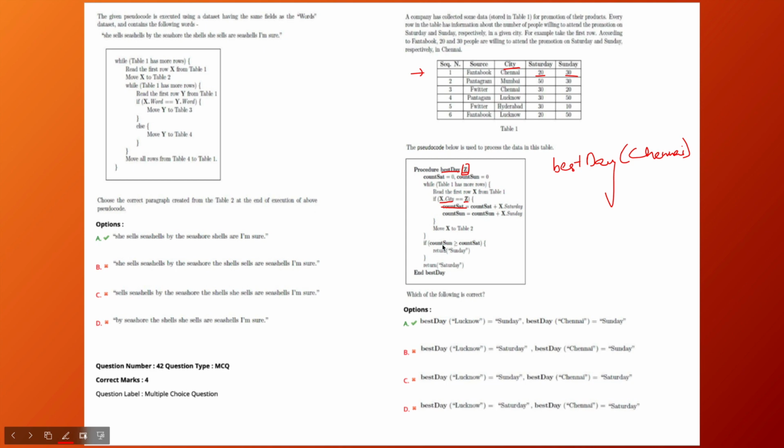And it says if count sun is greater than or equal to count sat, return Sunday. That means if more people attended on Sunday, we're going to return Sunday. Or if not, we just return Saturday, because we know that once we return a value in a procedure, the loop and the entire procedure is terminated right there and then. So if we were to return Sunday, the entire loop is over. If we did not find any case where Sunday was greater than Saturday, we would automatically return Saturday and the loop is over.